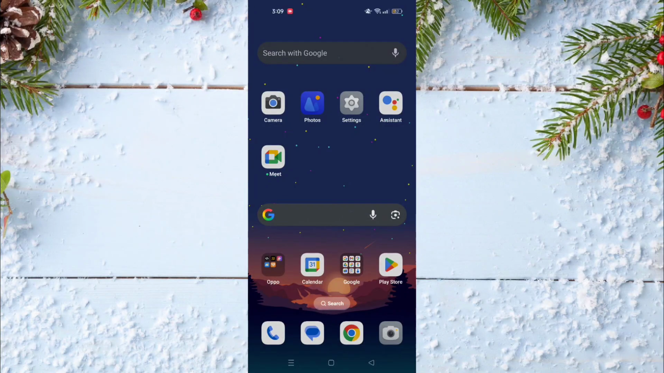Hello and welcome everyone. In today's video I will show you how to use Google Gemini on your Android lock screen. So to do this it's very simple.